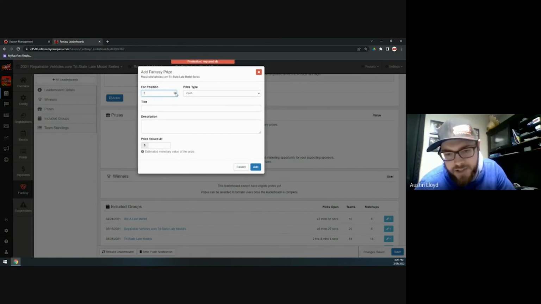Can you add prizes before the event or can it be done at the beginning of the night? I usually would recommend doing it before the event just because there's a lot of things happening on race night, but you theoretically could add them on race night.